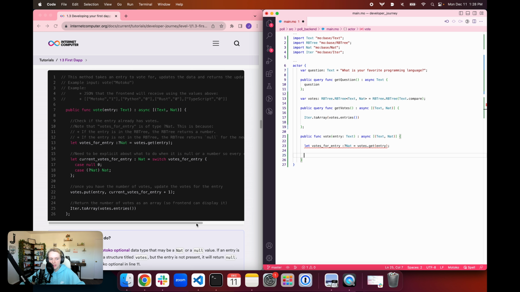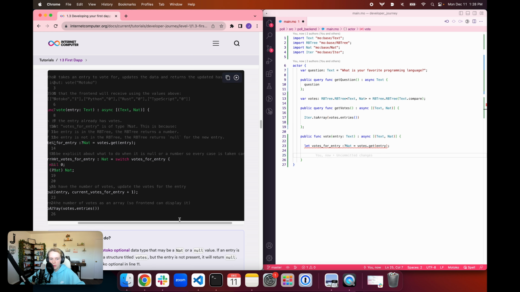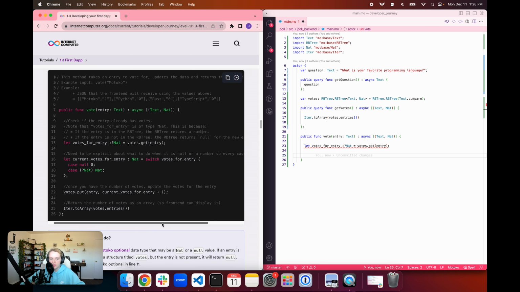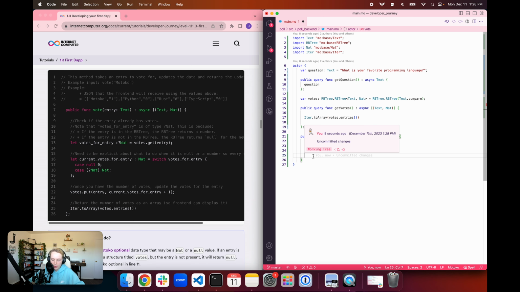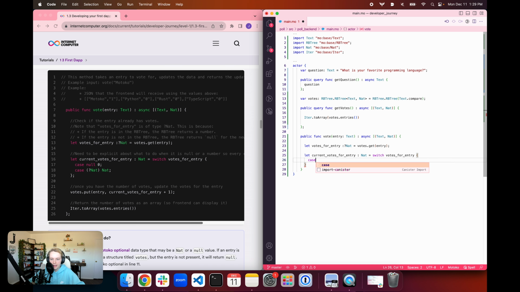Then we need to be explicit about what we want the code to do if there is a null value or if there is a number value that is returned. So now we're going to do let current votes for entry be data type nat, and we're going to then use a switch function called votes for entry. And so this switch function is going to define two options, and they are going to be defined by the word case.